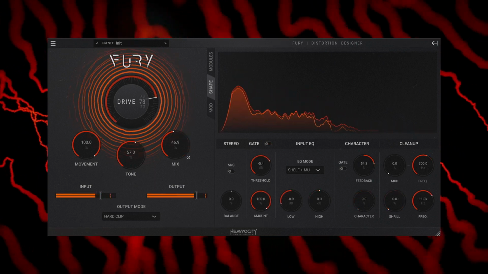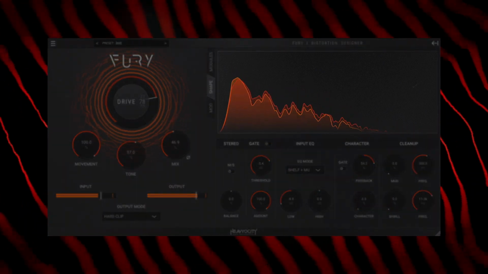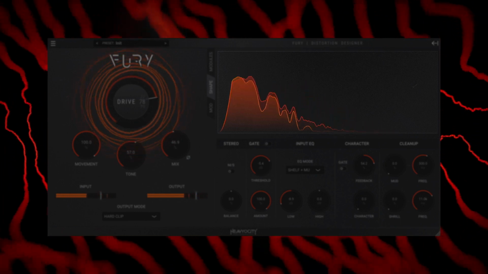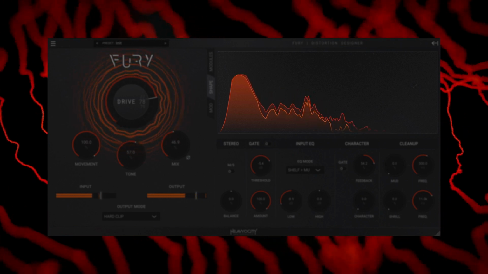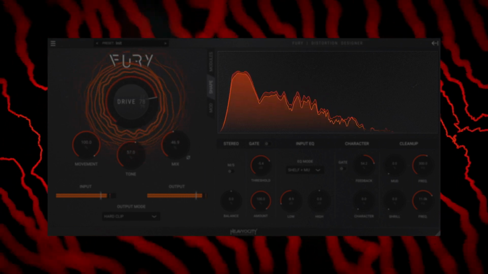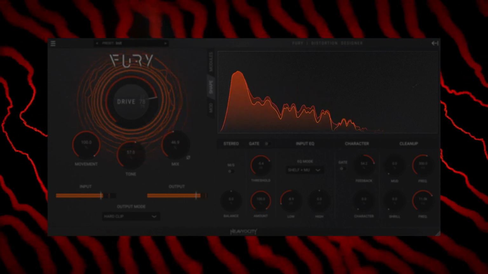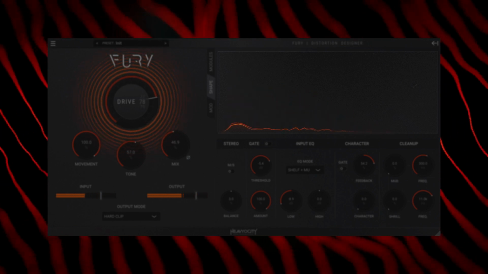The top section of the shape page includes an FFT display showing you the frequency content of the input and the distorted signal, which can be a really helpful tool for showing you how much the effect is changing the harmonic content of your sound. The input is colored orange, while the distortion is displayed in red.